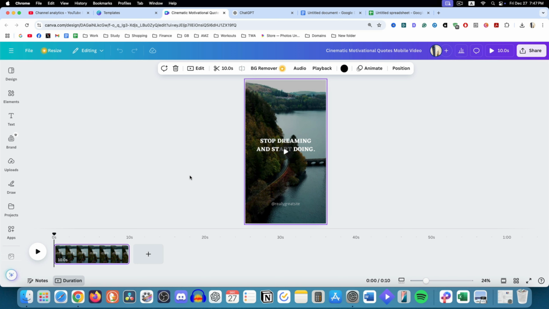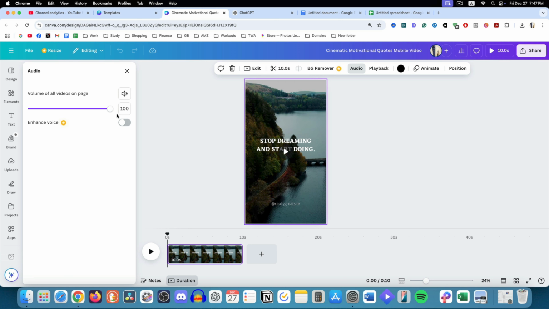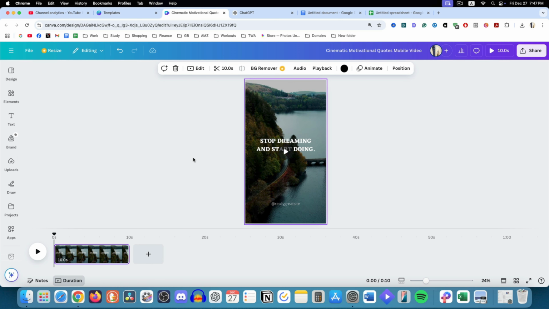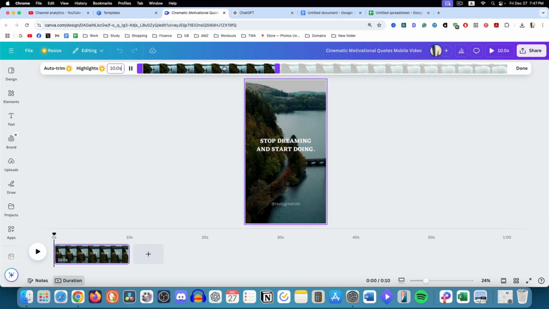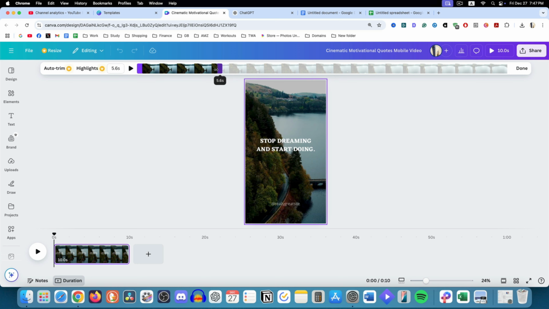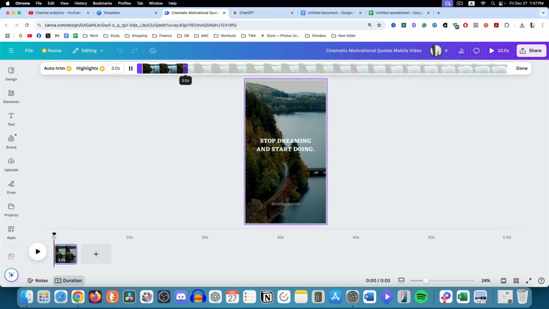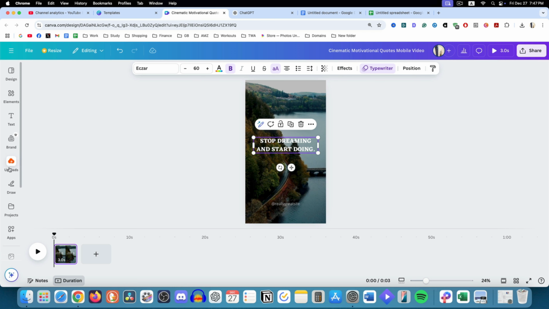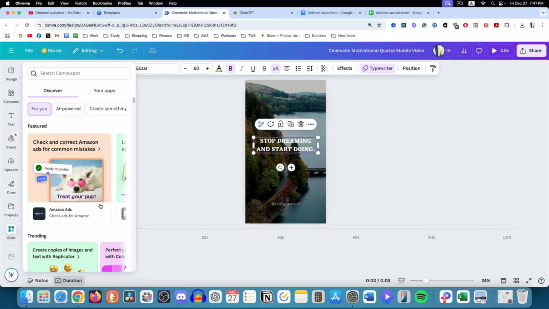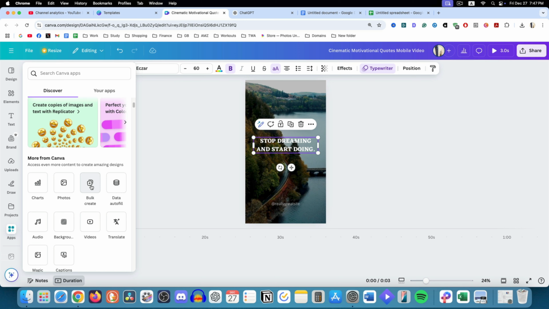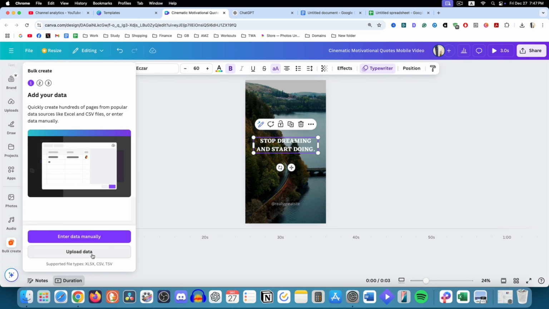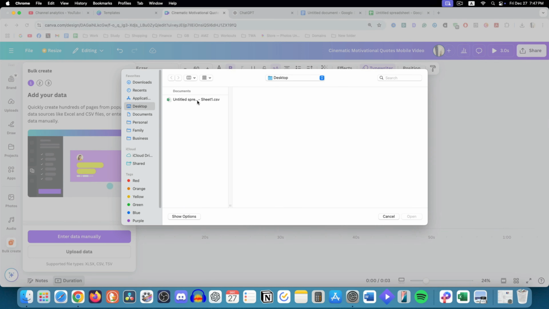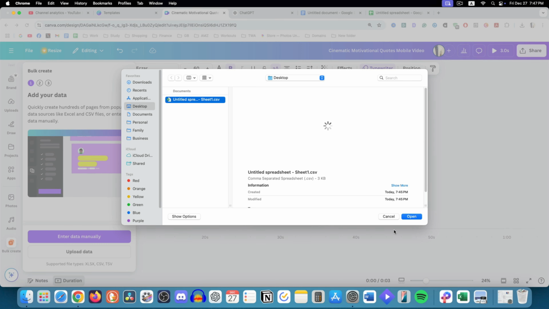Here, what I used to do is, first thing I do is I mute the audio completely, so it is audio free, and then I shorten the video. Instead of 10 seconds, I just use like 3 because it's the same video. Done. And now I select the text. I go to apps, and then I scroll down to bulk create, and then upload data. We select the spreadsheet we downloaded, and we hit open.